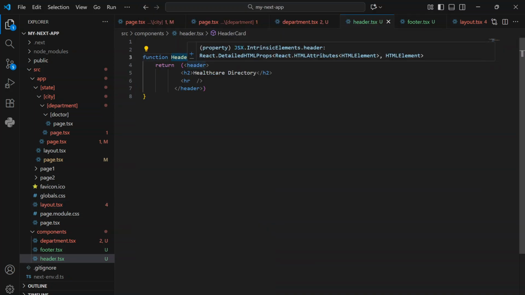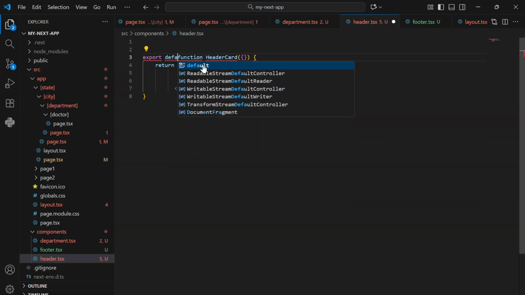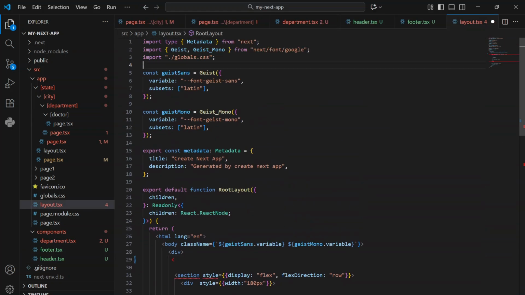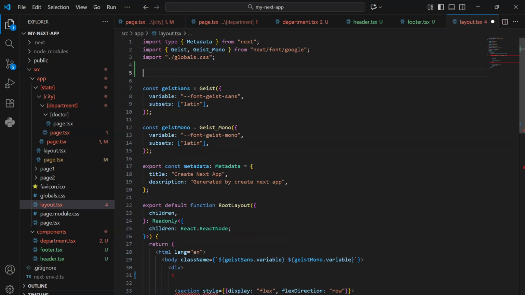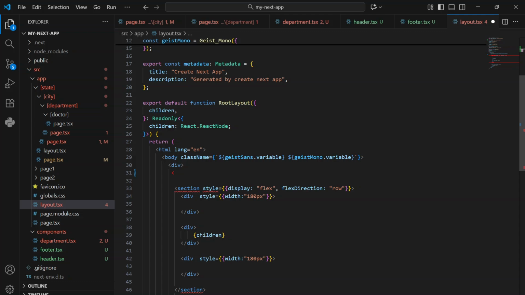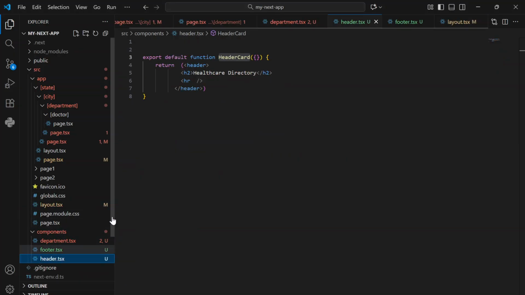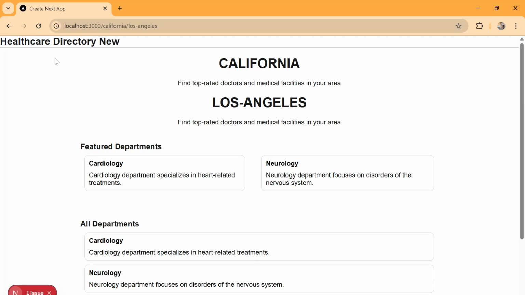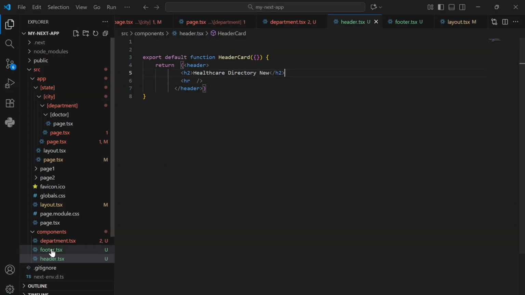If you see, we need to add export default. So this is exported, and here import header card. Let's see where this exists, dot dot. We can see the components here, so components slash header, so header card and no parameter. Okay, if I save this file, it will update. Same way we can do with footer.